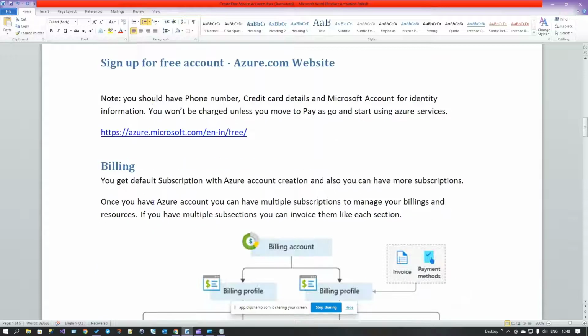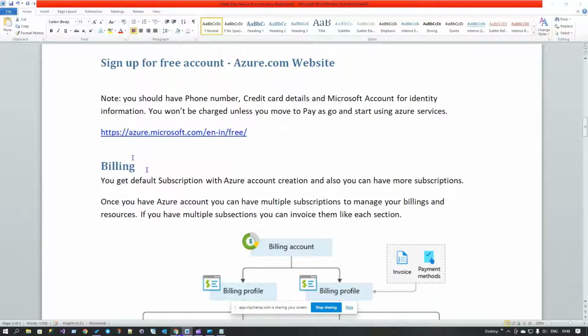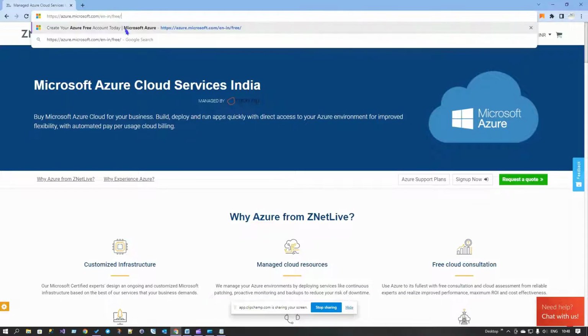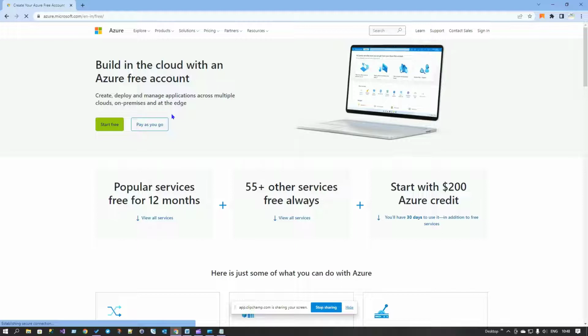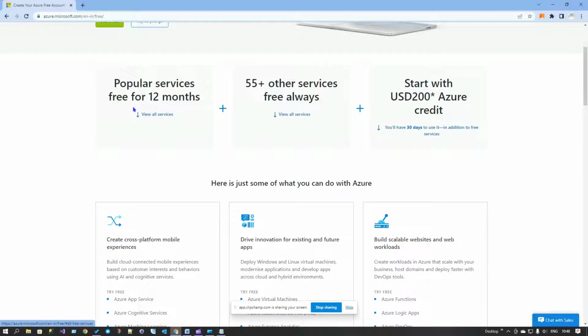Right now, what we will try to do is go to this particular URL. Right, you can do two things. You can start for free, or you can directly register as pay as you go. And if you look here, whatever options I explained previously, everything is here. You get 12 months of popular services, 50 plus services free. You can start the initial 30 days, where you get 200 Azure credit.